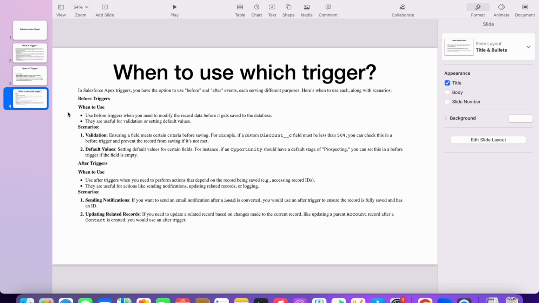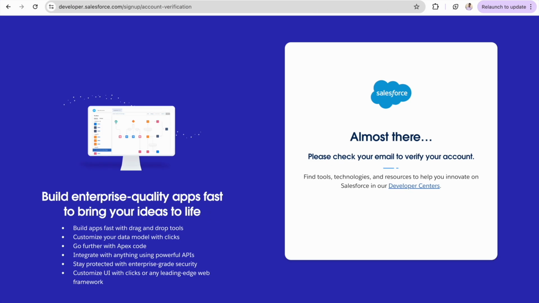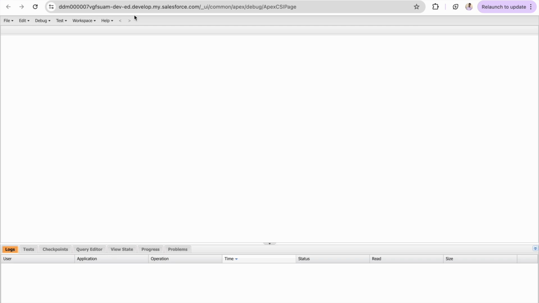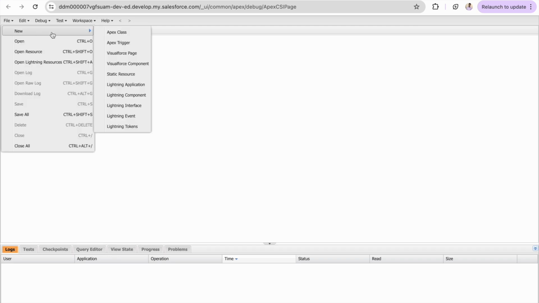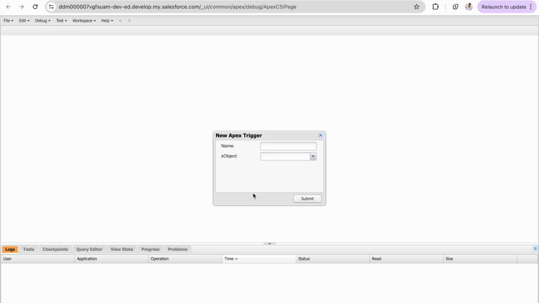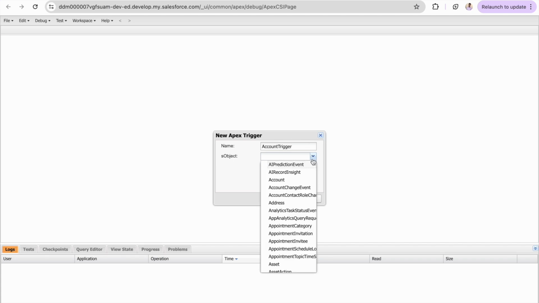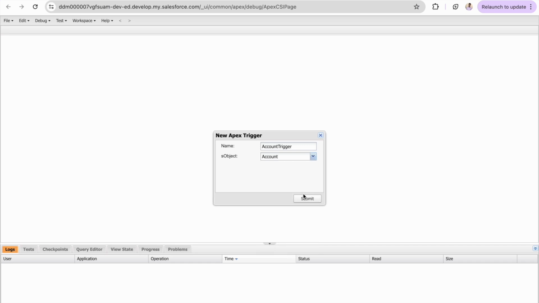In the next sessions, we are going to take one example and implement it. For now, let's see how to write your own trigger. For example, if you want to create a trigger, you can go to the Developer Console, navigate to File, New, Trigger. Here you can give your trigger name, for example account trigger, and select the object on which you want to create it. You want to create it on Account, so select that and submit.